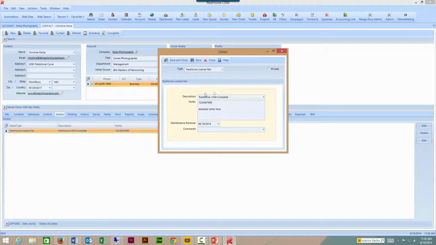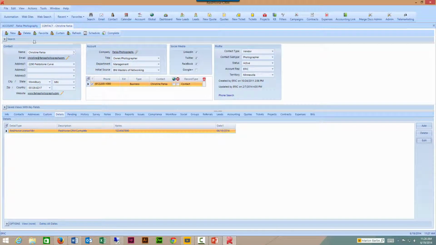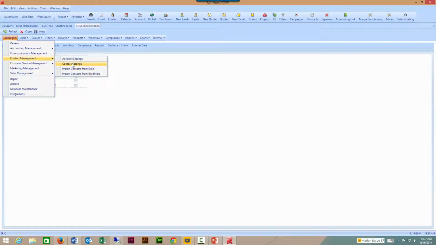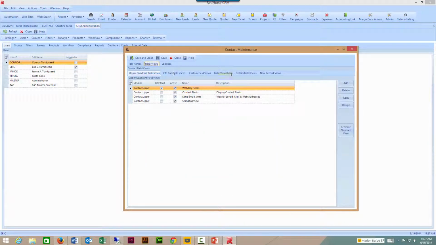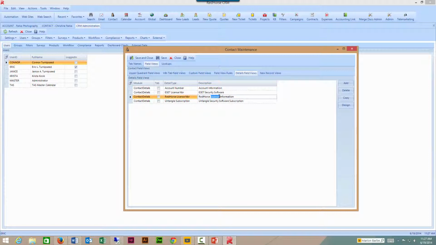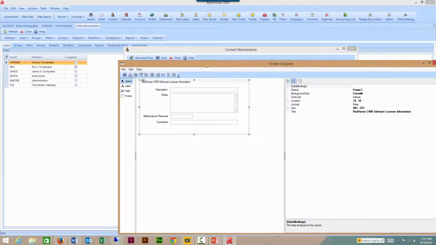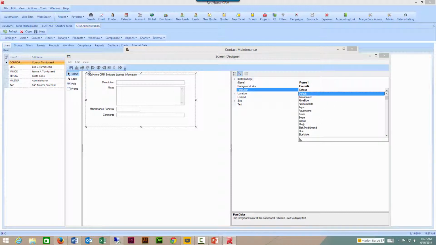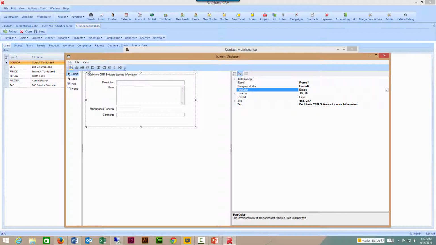Oh, I can see I didn't change the text color. That's why it's coming through white. That's a quick change. Go back into the admin tool, my field views, detailed field views, double click that. And right here on this text, on this frame, I need to make that black or whatever color I want.